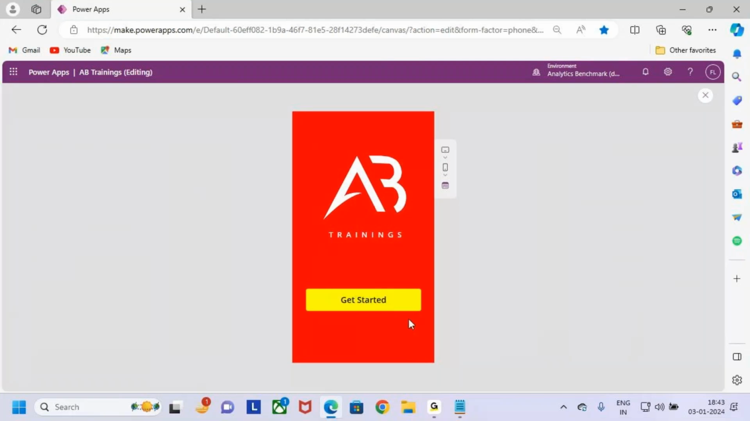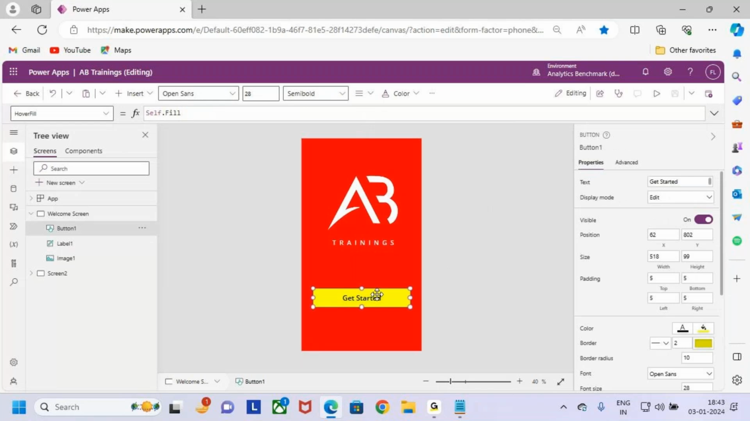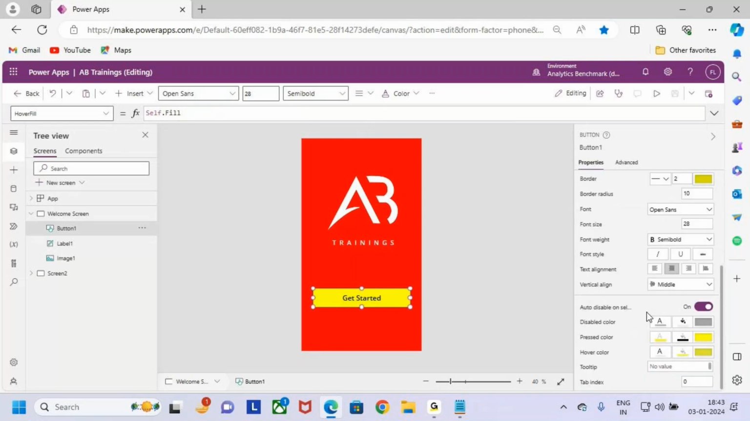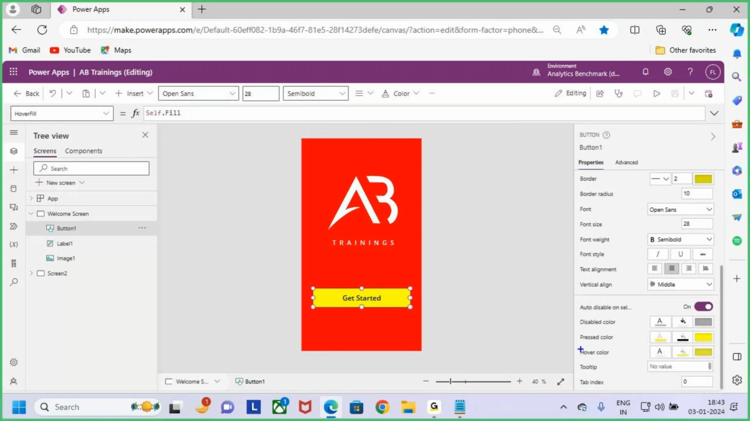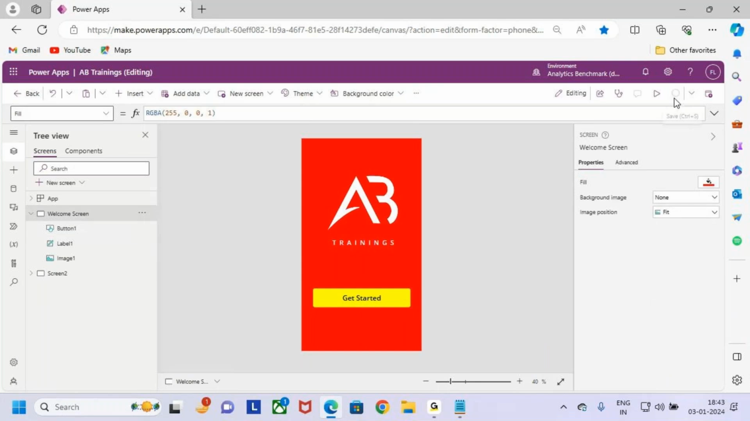When I hover the mouse on this, I want to keep the same text color, black. So how to do it? Select the control, scroll down, go to the properties, and there is something called hover. Hover font color is white. Just go and select this and select the font color as what? Black. Now go and save the app, play the app now.